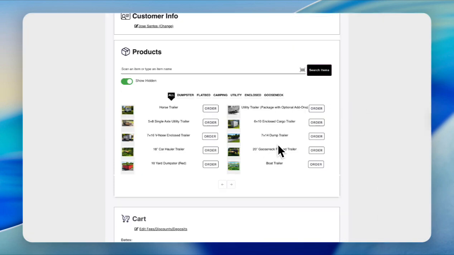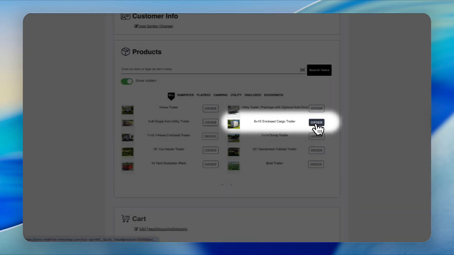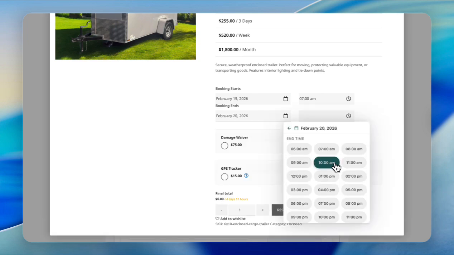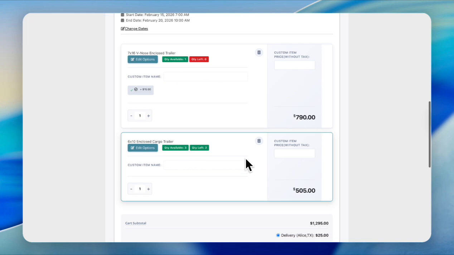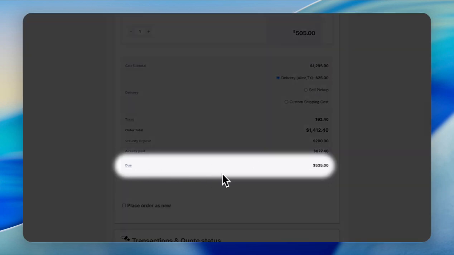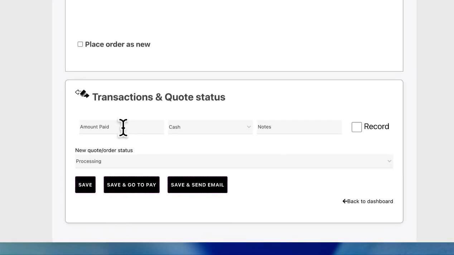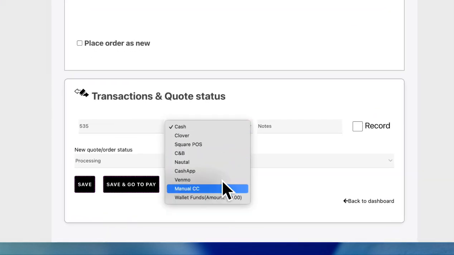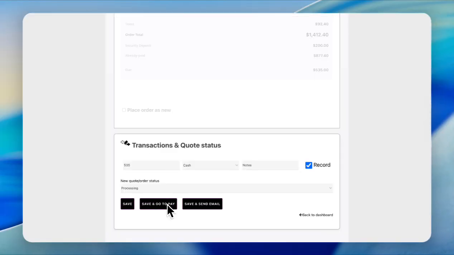Let's say customer wants an additional 6x10 enclosed cargo trailer. In this case, hit Order, select a date, end date and time, hit Reserve. As you can see, new trailer is added to the existing order, and now the due payment is $535. You can pay this amount directly from the system. Right here, $535, and select the payment method. Let's apply cash and hit record and save and go to pay.